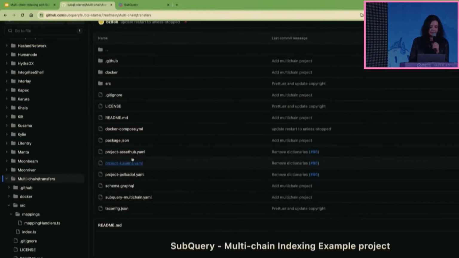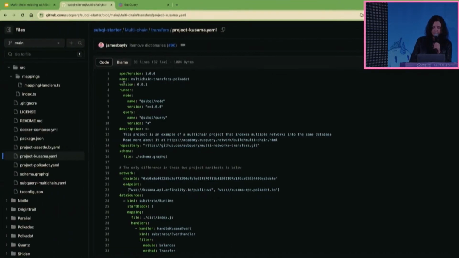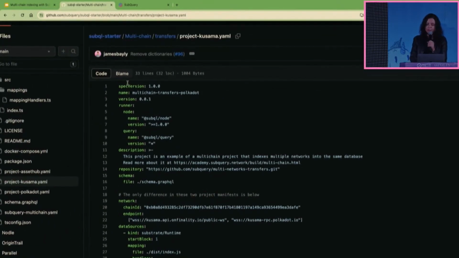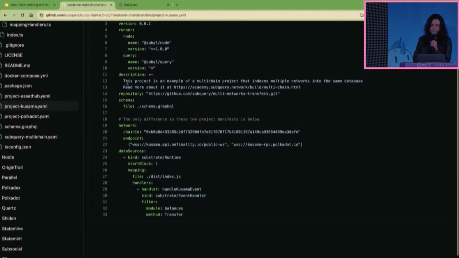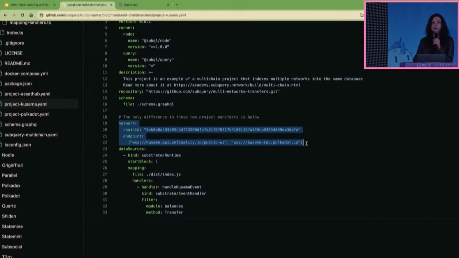And then let's say, for example, Kusama. So this is here our configuration file. And the top part, it's not that important. Where I want to focus is here, network. So this is the place where you define from where you want to index, essentially. This is all adjustable, so you can change it. And this is the place where all the 3 manifest files in this project will vary from each other.